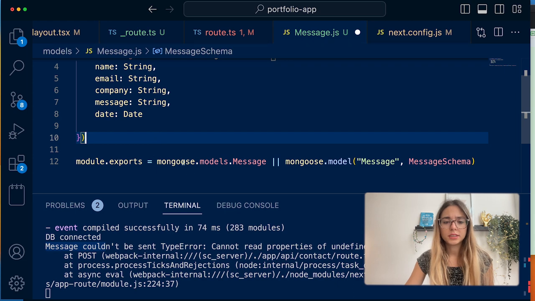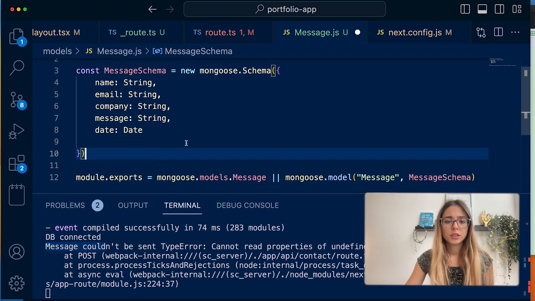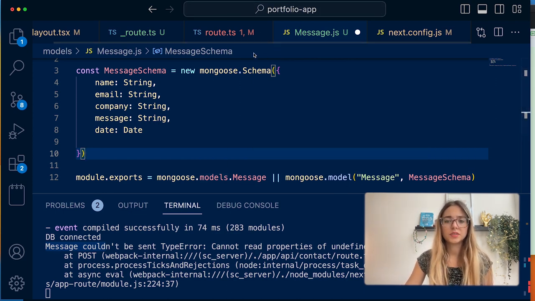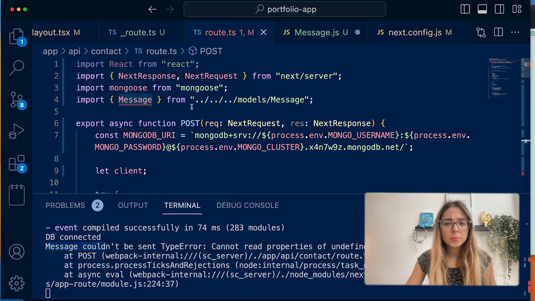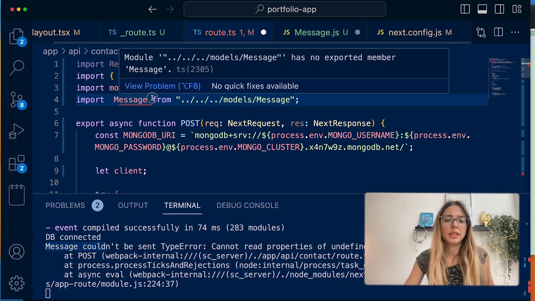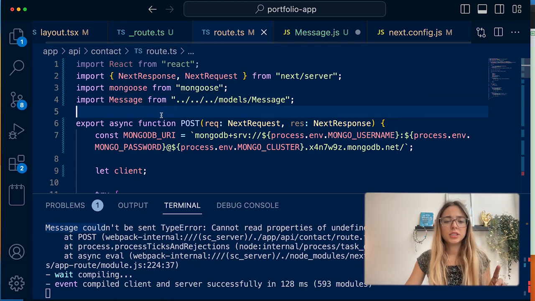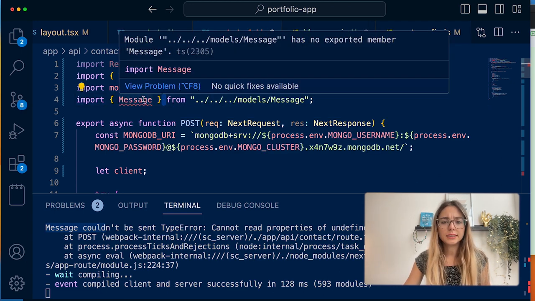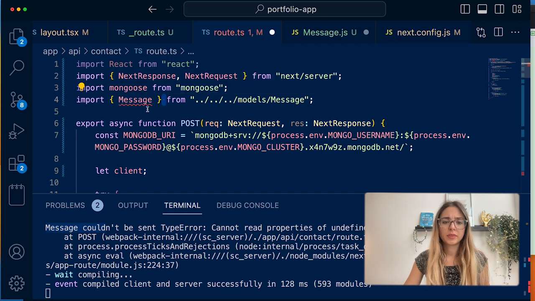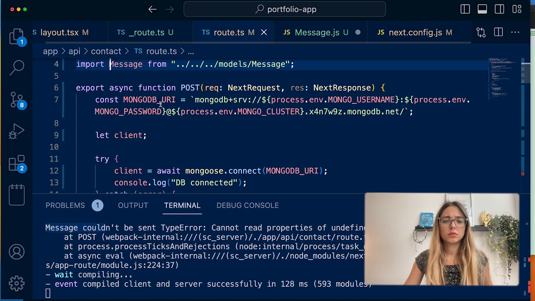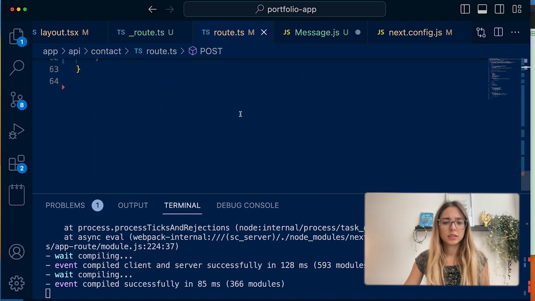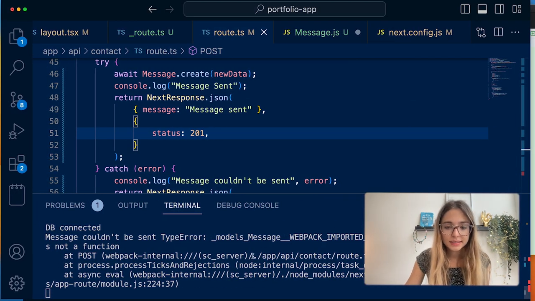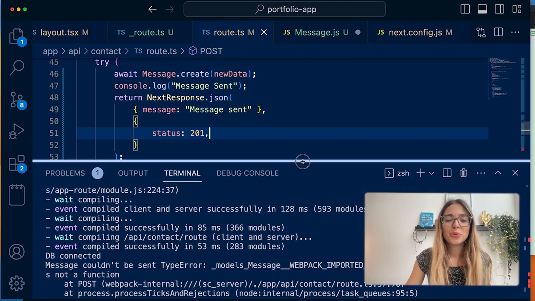Let's just see why. So we're importing the Mongoose module message. This is the schema, that's fine. Here we are importing it, but okay, we need to just import it like this. Yes, so if we just import it like this, now we are importing the right file. Let me just show you the error message. It was telling us that it has no exported member. So we just save it. Okay, let's just try again. Send message, come back, and a different error. Okay, we are making progress.